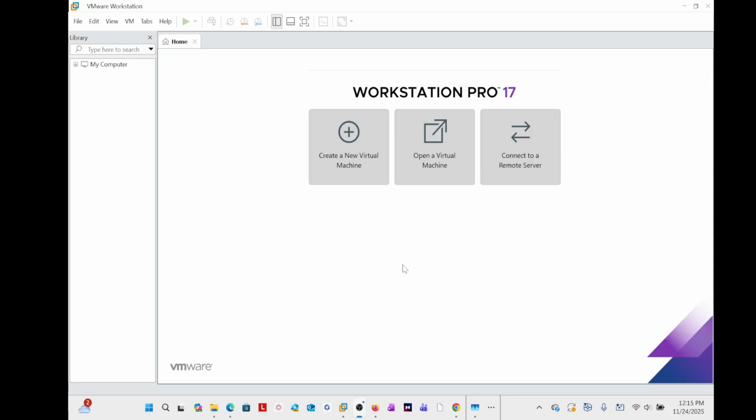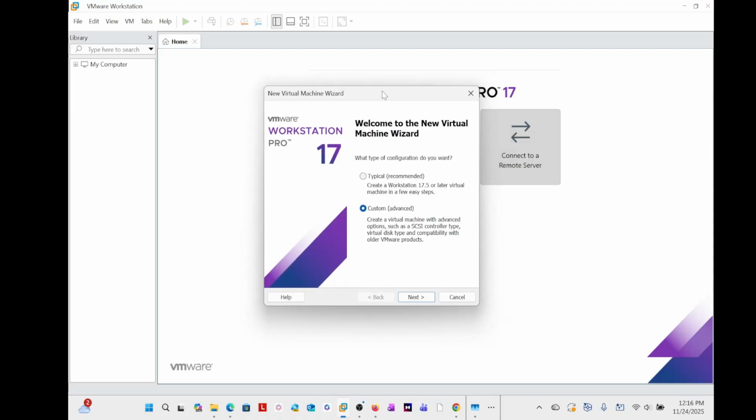Yes, so we're live here on how to install Windows Server 2025. If you have VMware Workstation Pro 17, just follow along as we install. The first thing you do is click create, because you want to create a new machine. Once you click on that, this pops up.